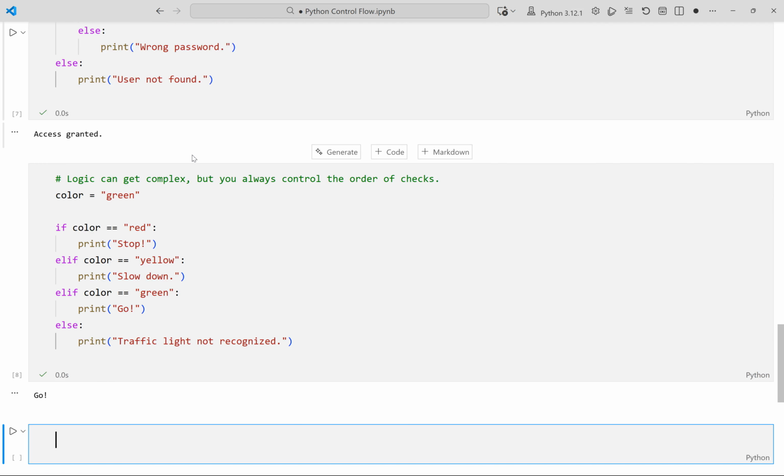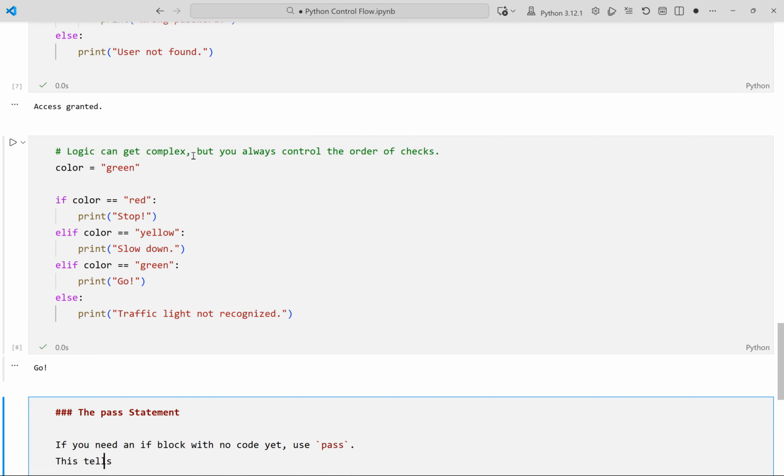matches color equals green. This confirms the lesson point: the order of if and elif checks matters, and every condition line ends with a colon followed by an indented block of code. The pass statement. If you need an if block with no code yet, use pass. This tells Python to do nothing and stay valid.